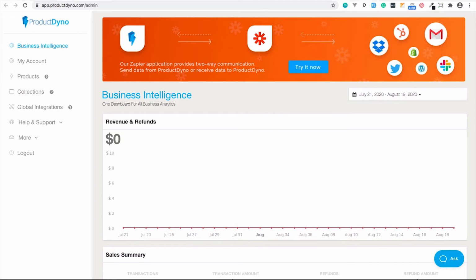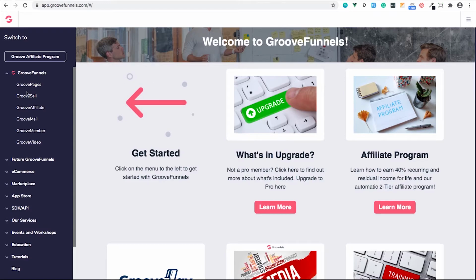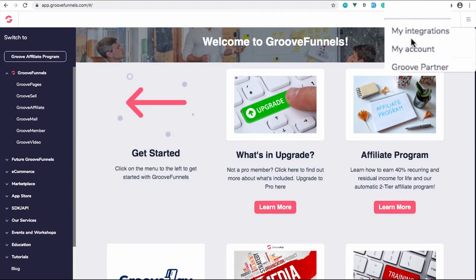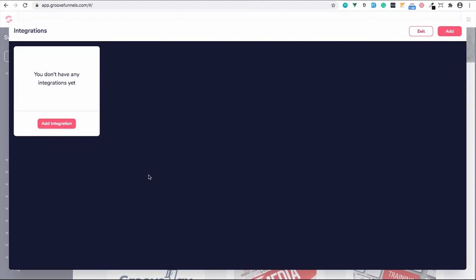First of all, go to the GrooveSell's website. After coming to the site, go to the top right corner of your screen and click on the 3 lines menu and select My Integrations. As you can see, it says you have no integrations. To create an integration, click on Add Integration button.